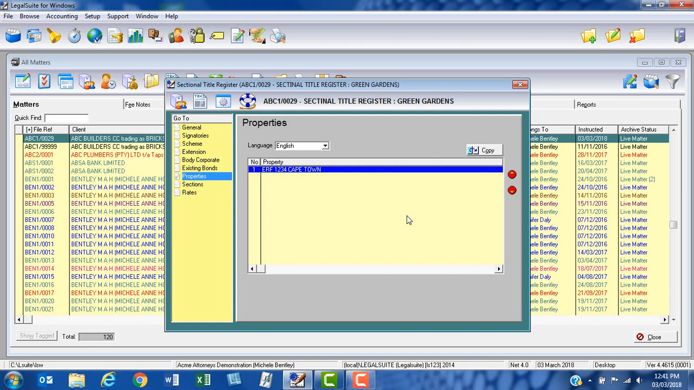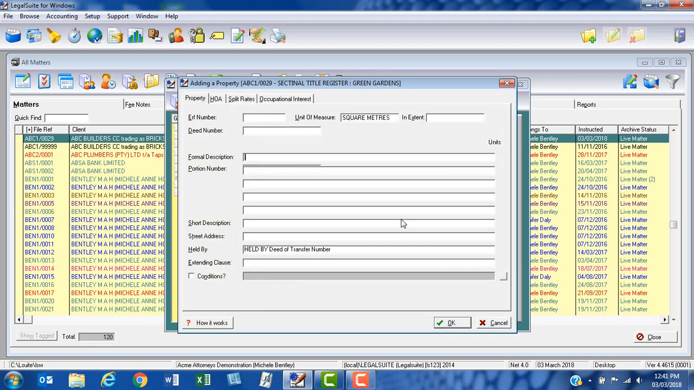Now, it's usual that the sectional title register is opened upon an erf, but you will on occasion have multiple properties that are notarially tied together, and the sectional title scheme is then erected on those properties. So you would simply keep adding by clicking on the insert button for each of the properties that are involved.